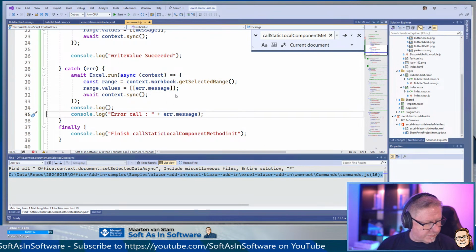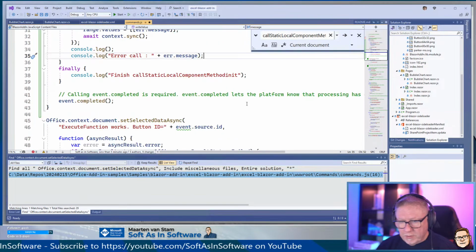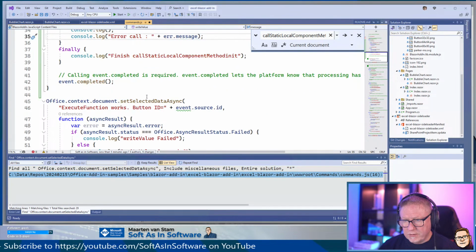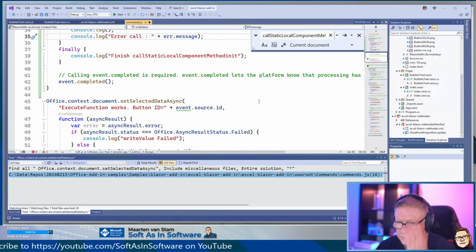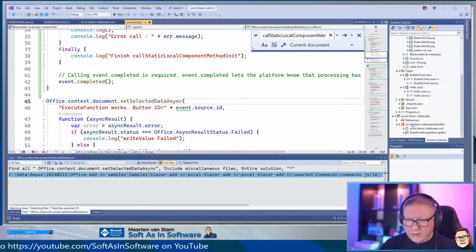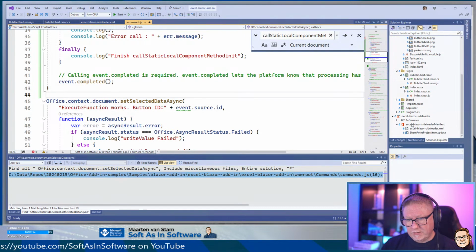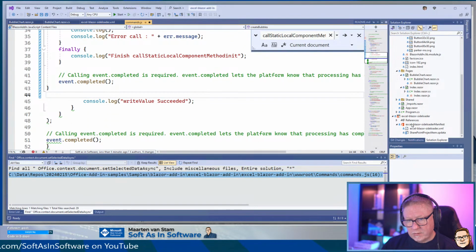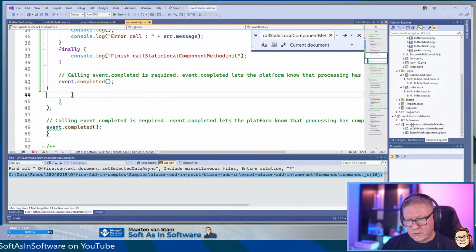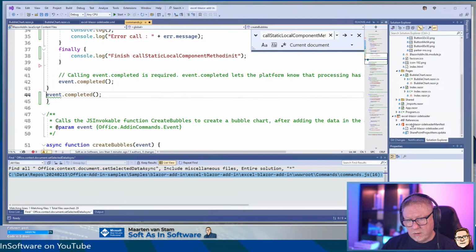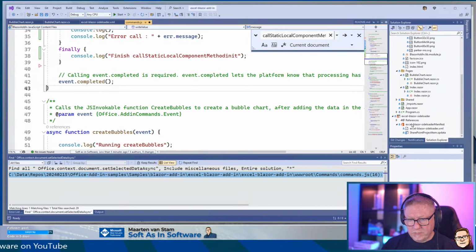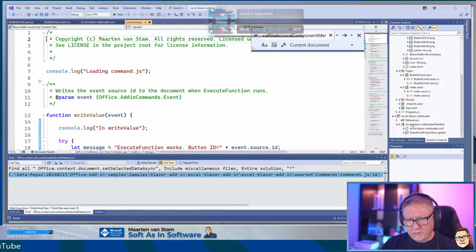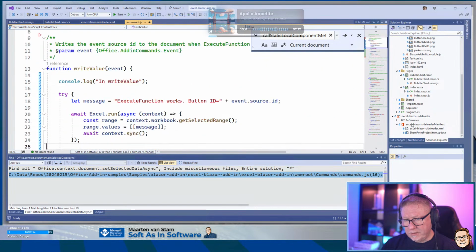Let's see. Should be okay, I think. Oh, we have something not right here. That's the old thing. Set selected data. That's the old code. Like so. Let's see if the comments are right. Yes.